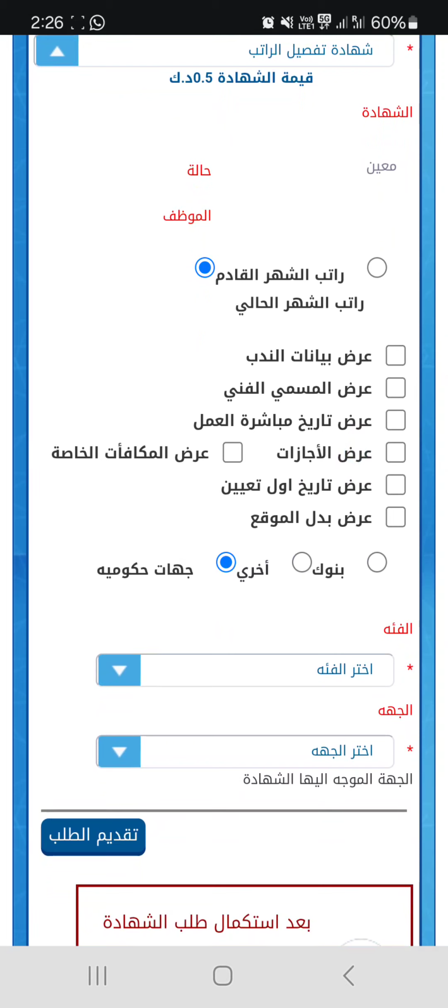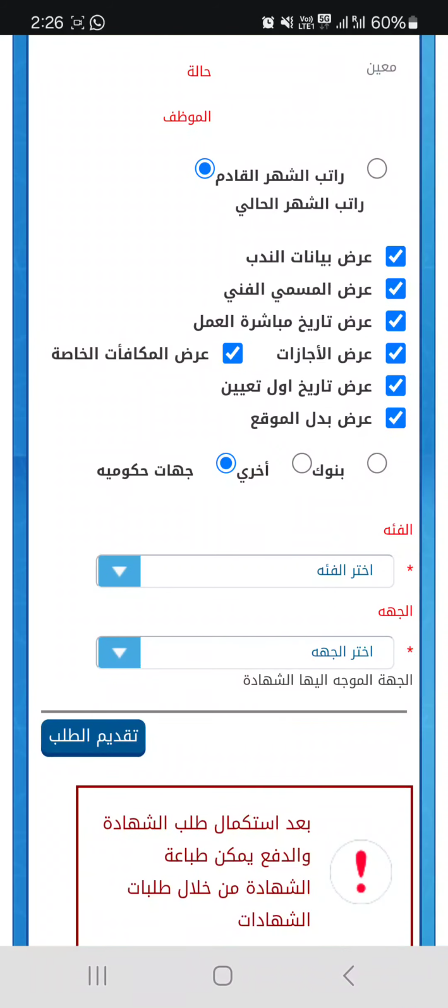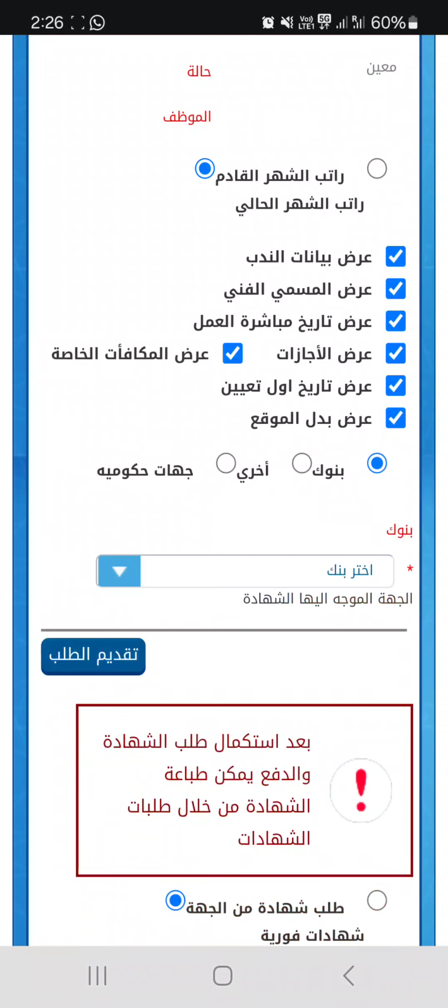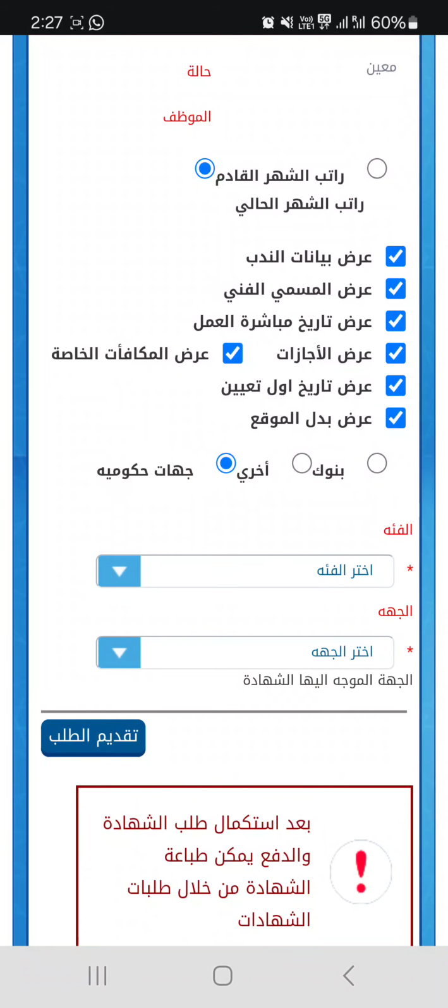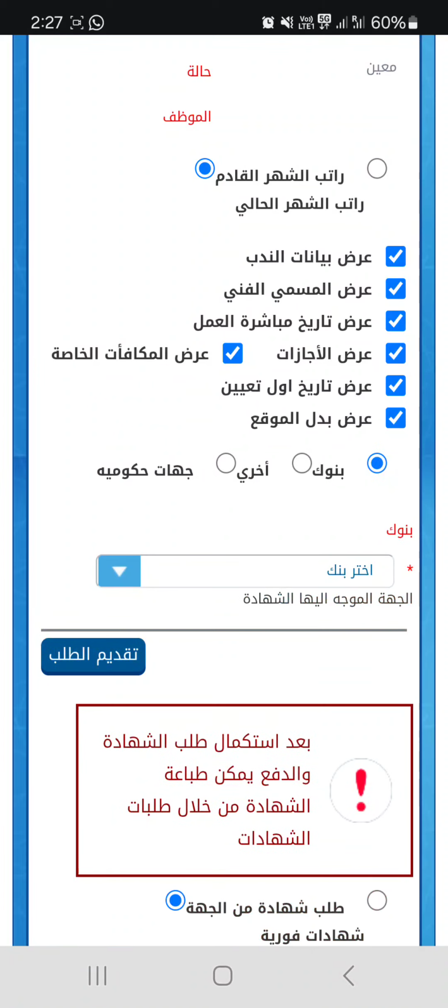Now the second option has a checklist of options. Mostly we select all of them so that all the details are mentioned. Then there is a third option which contains three options to select from. The first is Banuk, means banks. The second is Ukhra, and the third is Jihat al-Hukumiyya. So if you're applying for a bank, for example for a loan, you will select Banuk.